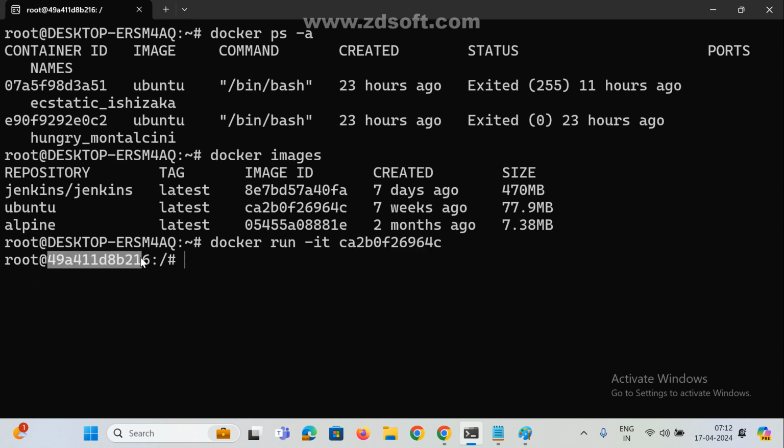Right now I am in the container path. See here, earlier this was a different path, and currently I am in a different path. Which path is this? This is the container ID. Got it, guys? Like this it will come. Now I am in the container. Now the Ubuntu container is ready.